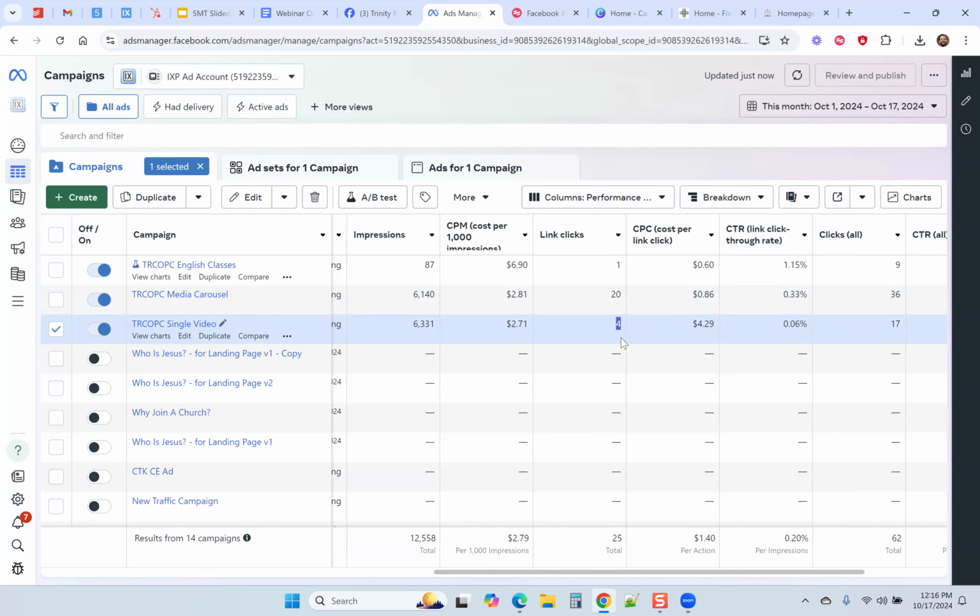All right. So which of the two ads is doing better at achieving the goal? The one that got 20 link clicks or the one that got 4 link clicks? Well, it's the one that got 20 link clicks, because the goal is to get people off of Facebook or off of Instagram onto the website.